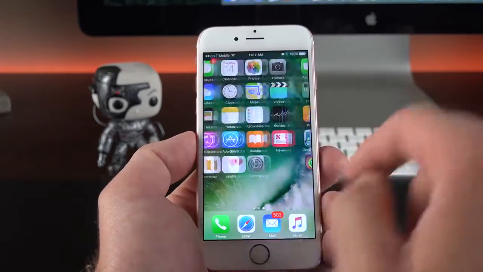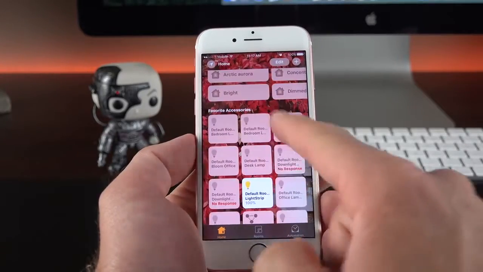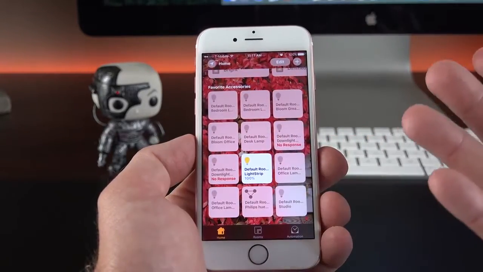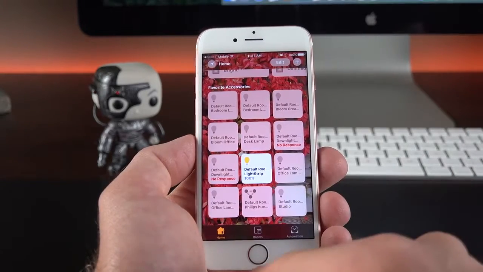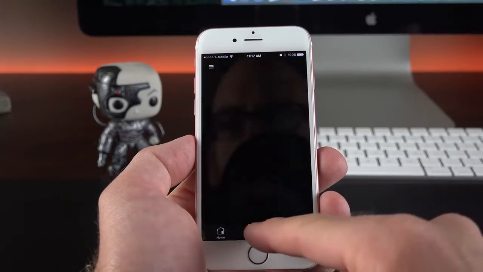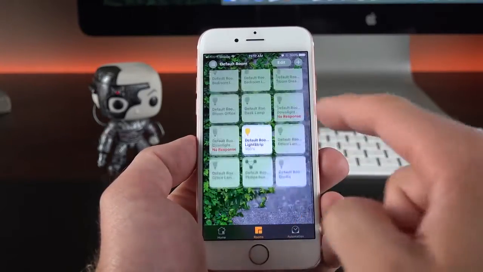And of course, you can also just go to the Home app, which is where you can see all of your devices. So you can see your favorite accessories. Now in my case, I only have light bulbs. I don't have thermostats that are HomeKit enabled or anything like that, but if you did, you would have those here. I can also see my rooms, so I can manage this based on my room. I can manage the scenes, I can manage the accessories and more.